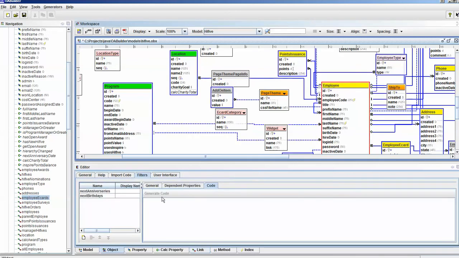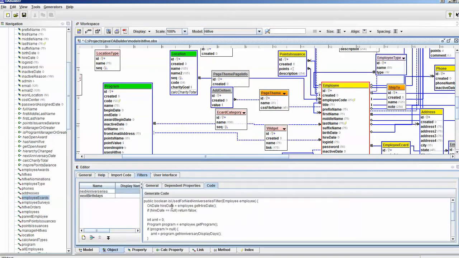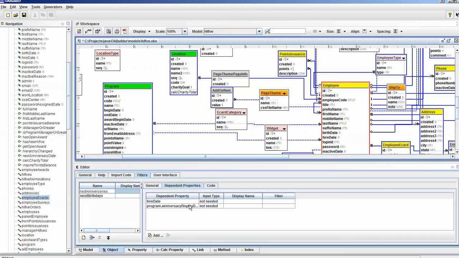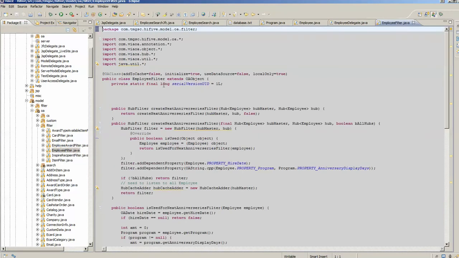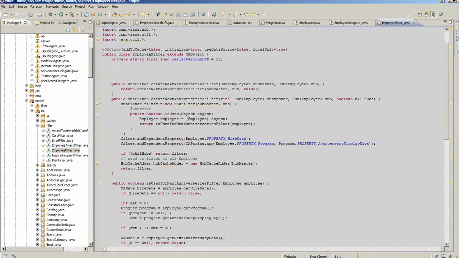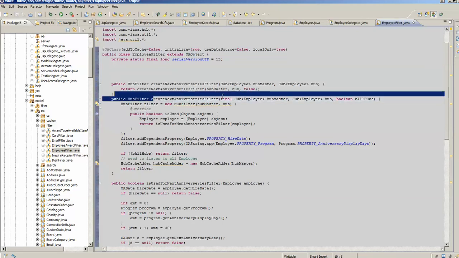So if I'm on employee, we look at the filters. Here's one to find everybody who has a next anniversary. And there's parameters that go into that based on hire date, based on how many display days we want to show. So those are the input parameters. And if we look at the employee filter, this is all generated, and it will basically create a filter for us for each one of the filters that we have defined for the object.